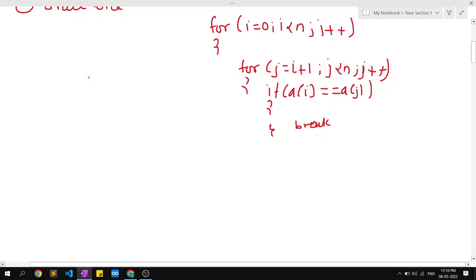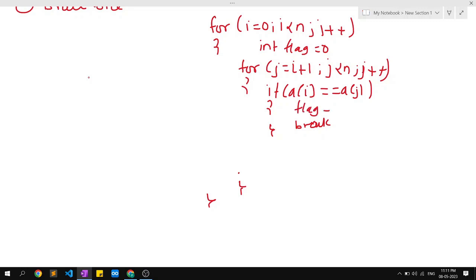But here, if we break, how will we come to know whether that element has occurred once or twice? To overcome this problem, I will declare one extra variable called flag, int flag, which is initially equal to 0. Whenever this element has occurred twice, just for the sake of our understanding, I will set the flag to 1.